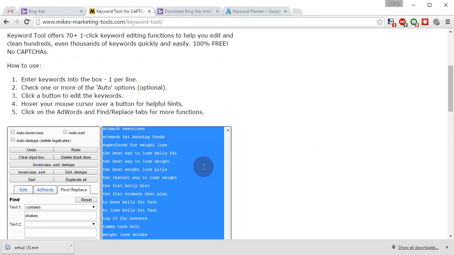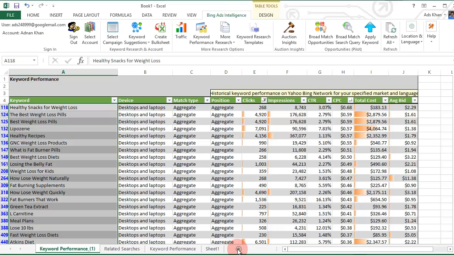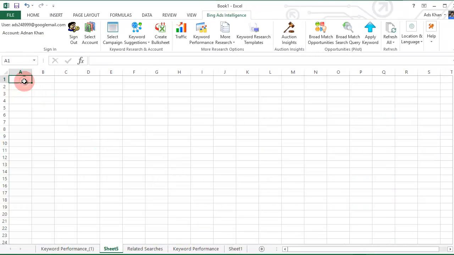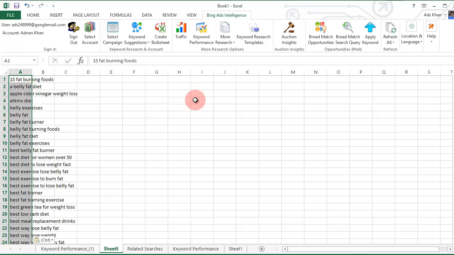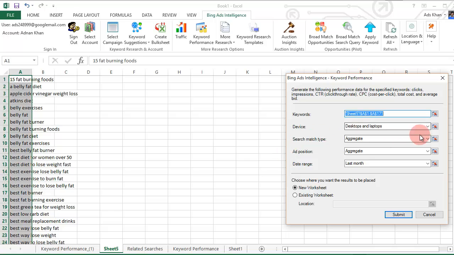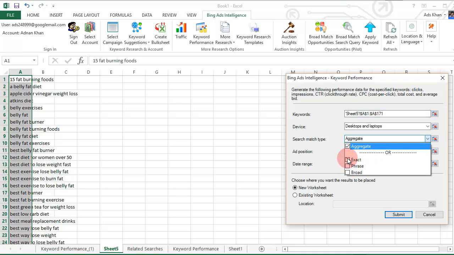So we haven't quite finished yet. Now that we've got our golden keyword list, we need to turn this into a diamond keyword list. And the way we do this is we come back to Bing, create a new sheet, paste in our golden keyword list, and now we're going to go ahead and click on keyword performance, but this time where it says search match type, rather than leaving it on the aggregate option, we're going to click on here and select exact, phrase, and broad.